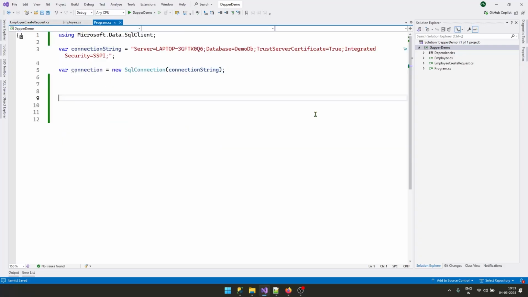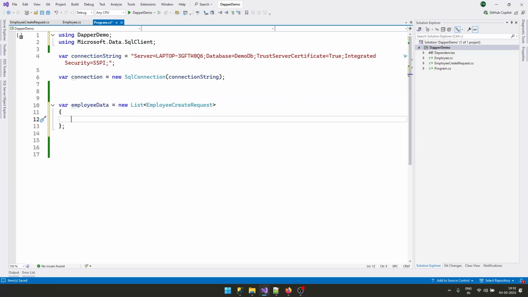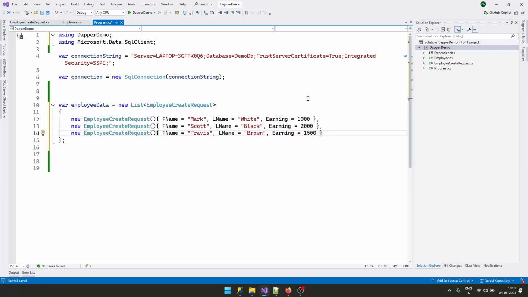Here, let's create a list of EmployeeCreateRequest. So I have added three objects and I have provided the first name, last name, and the earning of each employee. So we want to add these three employees to our employee table. So this was our step 2.